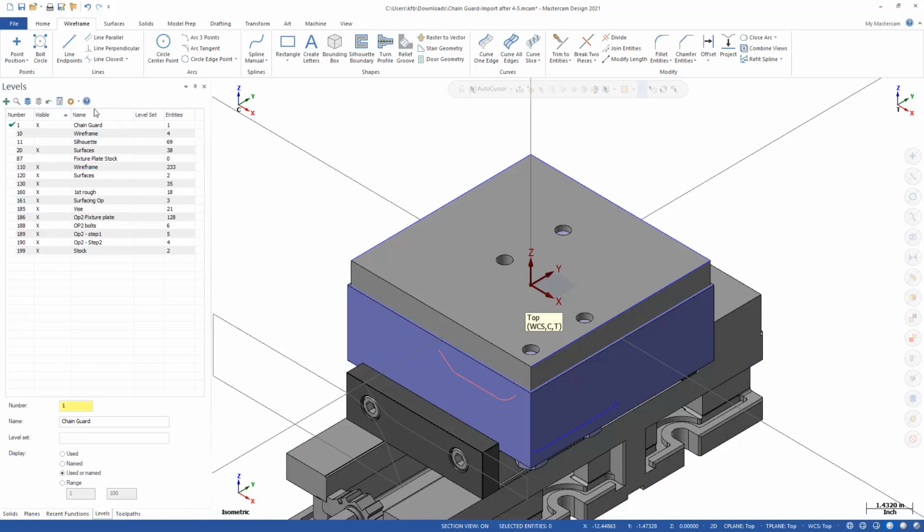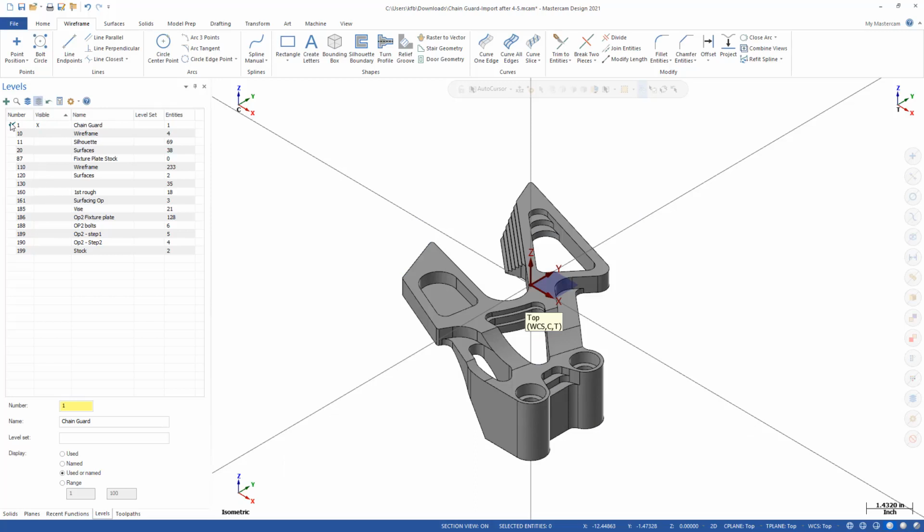So as you can see, we have a large amount of levels here that are on and some that are off, and a lot of them contain geometry. If we briefly go through these levels, we know that level 1 is a chain guard. And we created wireframe geometry on level 10 and silhouette geometry on level 11. We can also hit turn off all levels. Now we can look at level 20, which makes sense that those are the levels we created earlier. Fixture plate stock has 0 entities on it.